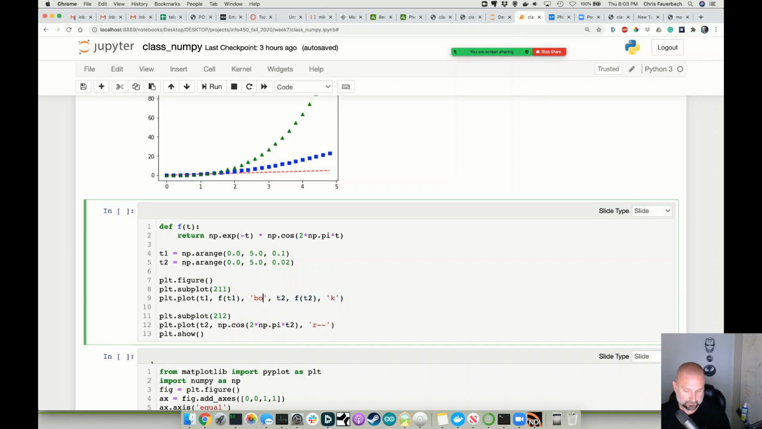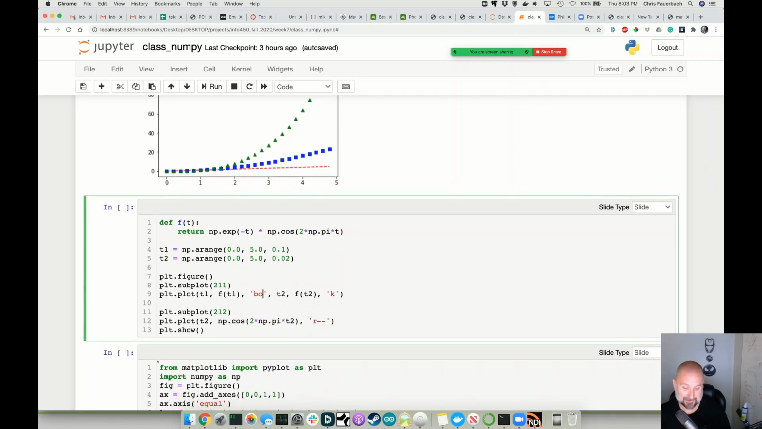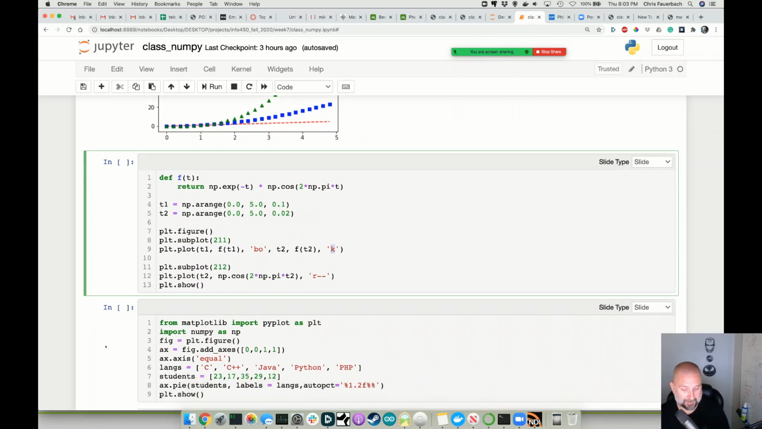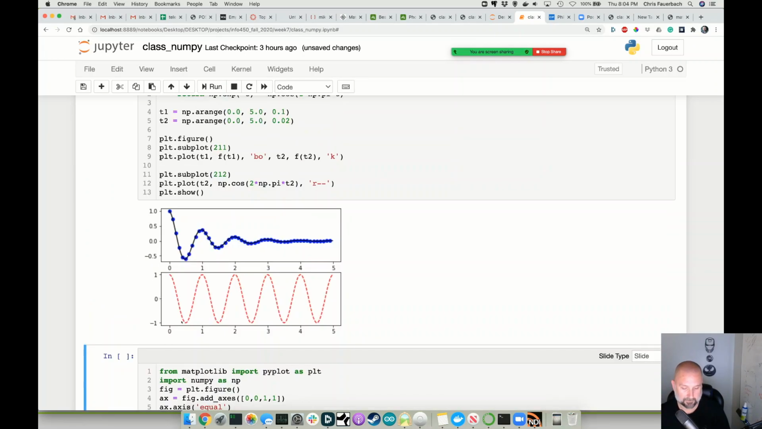And a blue O for that. I'm going to have a second series on that plot with the other array, the T2 array, doing the same calculation, but they will be described as K, which all it does is change the color to black. Then I'll have another subplot where I take the T2 values, run them through a cosine function with 2 pi, print out as a red line, and I get two charts with information.